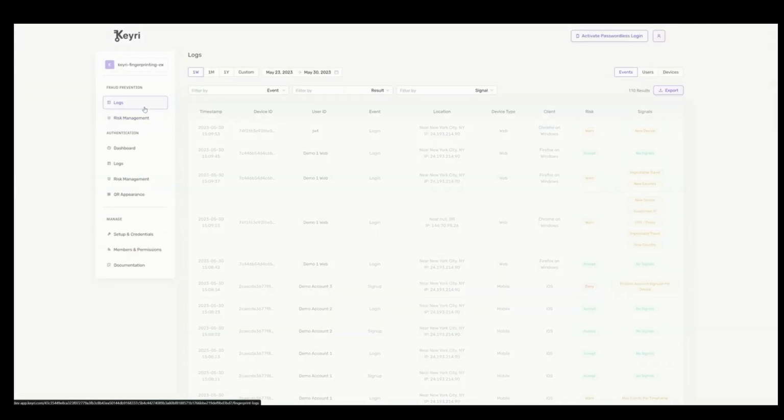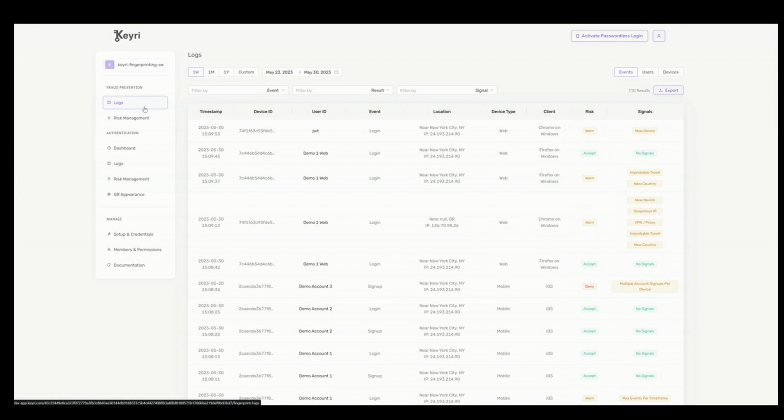where you can look at key device and user events, such as signing up, logging in, or gaining access to a site. We have details on device, on location, on user ID, and risks associated with events. So you can see here, just as we had before, we've got a demo account 3 that was denied on iOS for multiple account setups per device, just as I showed in the demo. And later, a demo 1 web account, which was done on web, Chrome on Windows, where we saw new device, suspicious IP, VPN and proxy, improbable travel, and new country, followed by our JWT session jacking issue. So these are all things that we can see on the event screen.